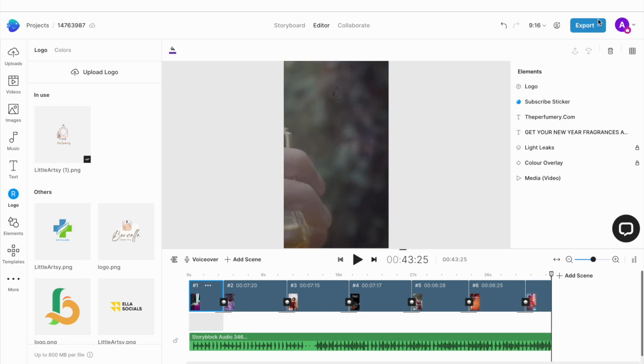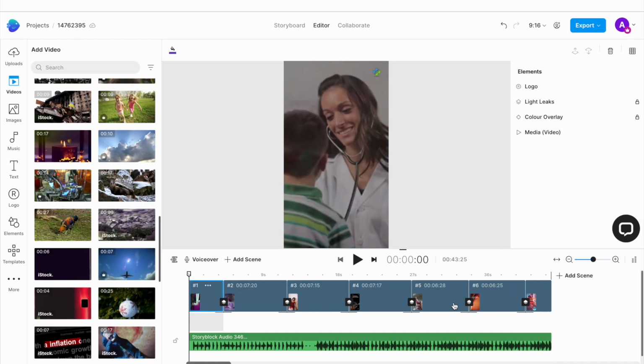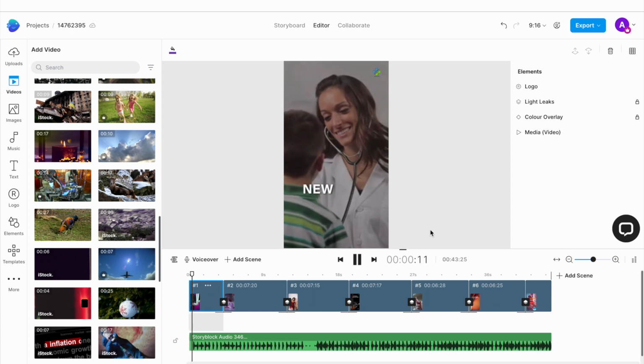And once you're satisfied, hit export. We suggest exporting in 1080p for the best results. You can recreate this trend for other types of brands as well. For instance, if you are a health clinic, your short can look something like this.